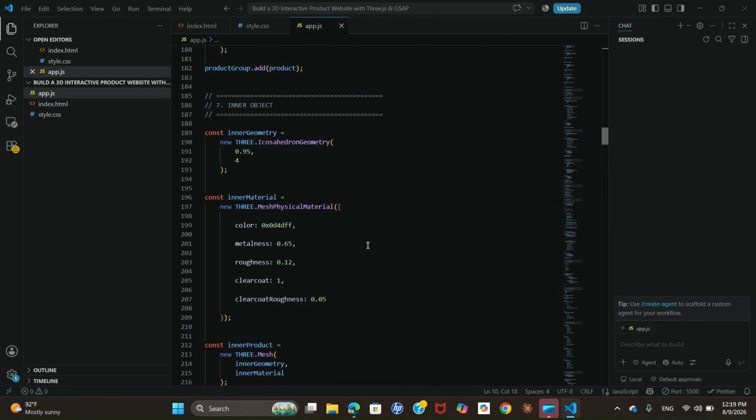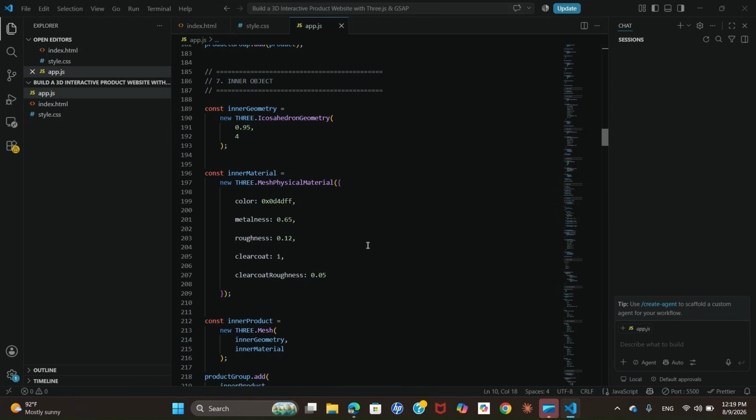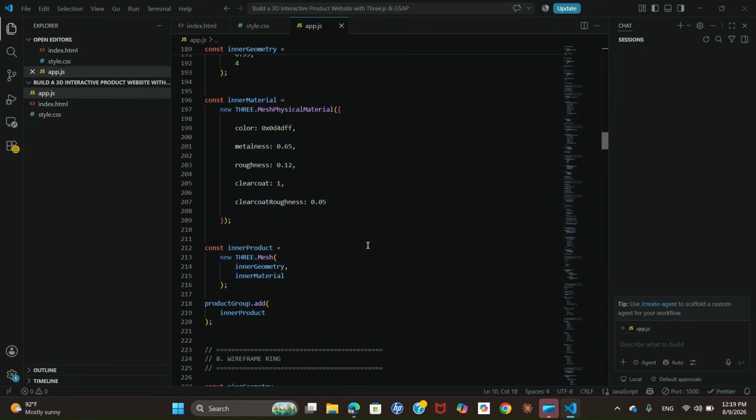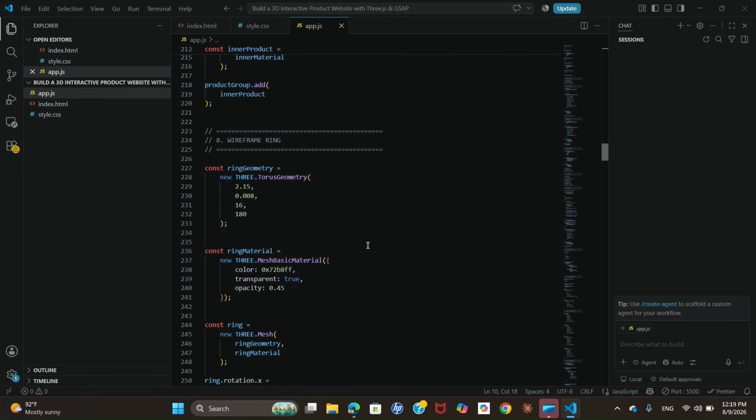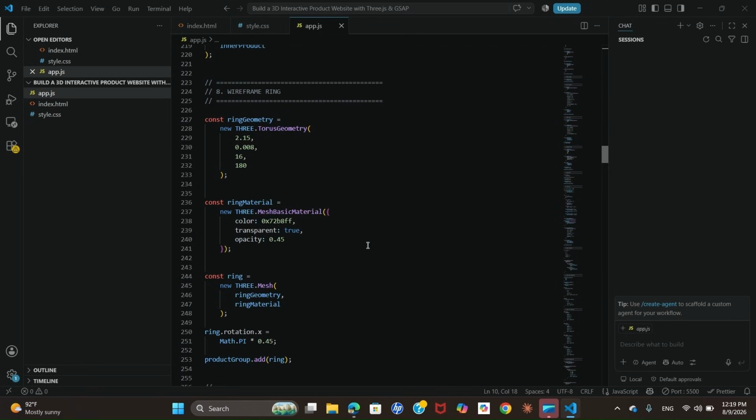Now let's create the first ring. We use torus geometry to create a thin circular ring. The ring material is a basic material with transparency and reduced opacity. We rotate the ring so it appears tilted around the product. Then we clone the ring. The second ring is scaled up slightly and rotated differently. Later, these two rings will rotate in opposite directions.